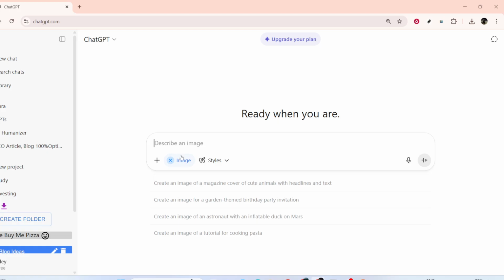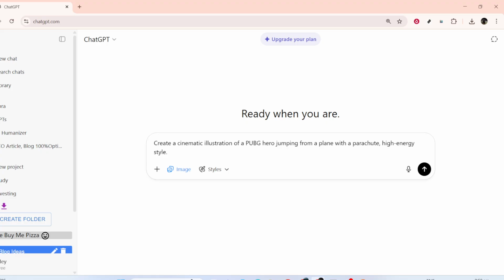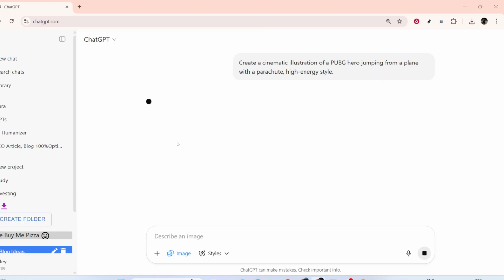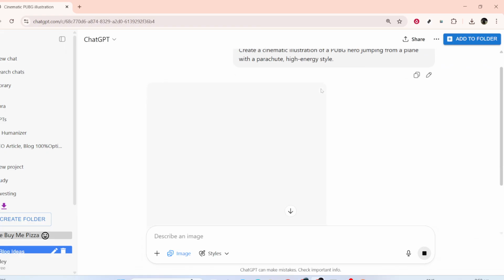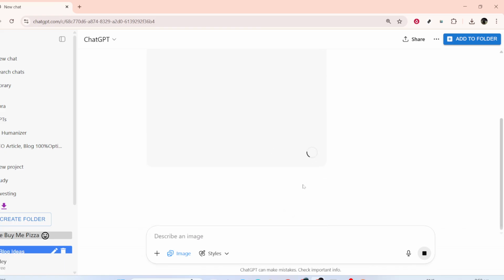Once you've accessed the Image tool, it's time to get creative and describe the image you want. Try to be as descriptive and imaginative as possible. For instance, you might say, create a cinematic illustration of a PUBG hero parachuting from a plane with a dramatic sunset background. The clearer your description, the more aligned the results will be with your vision. This tool uses your text input to generate a visual representation, so feel free to get detailed with your request.